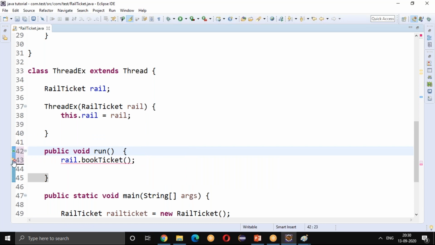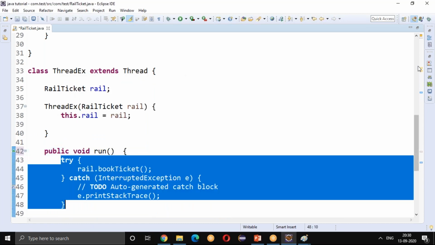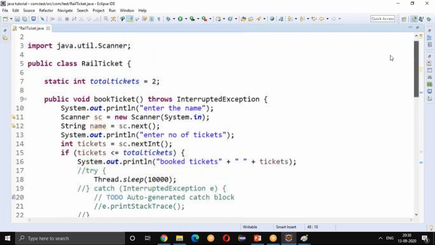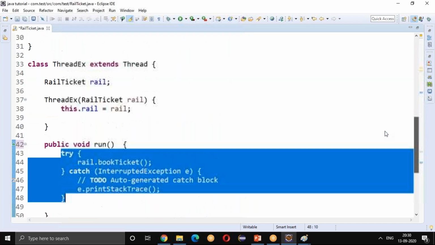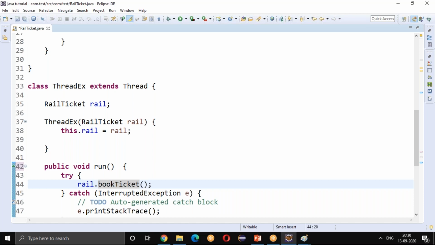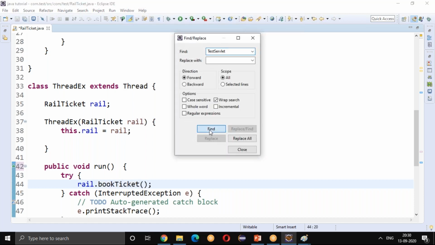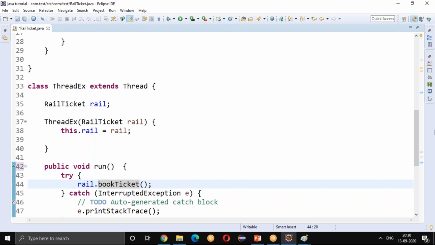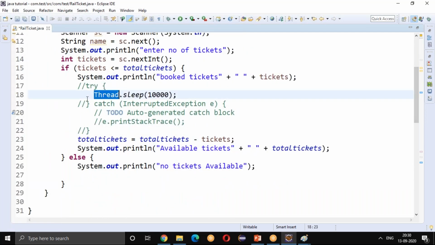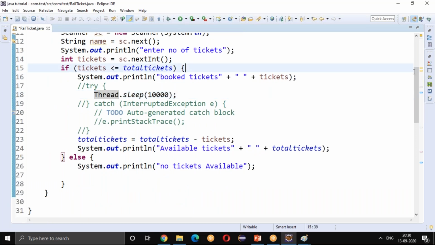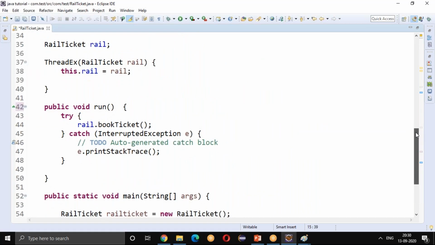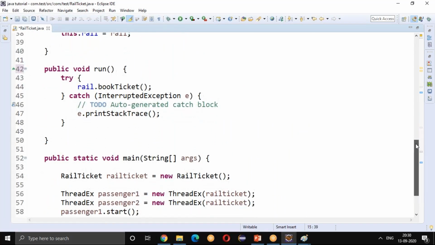So I can write try and catch. Why am I writing try and catch here? Because I'm not handling that exception in this method. This got called from your run method. In this bookTicket method there is an exception, and you are not handling it. You are just delegating, or throwing, this exception to the caller. Who is my caller? The run method is my caller. So in that run method, I am handling it.